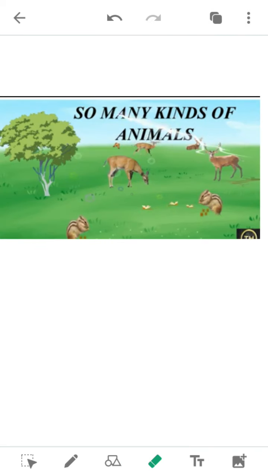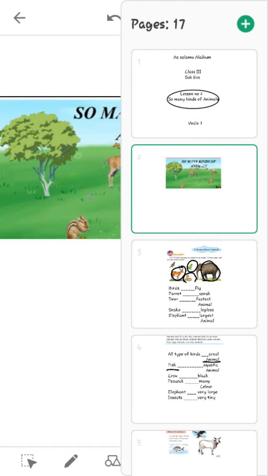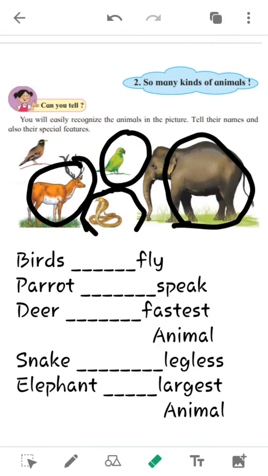Now start the lesson number 2, so many kinds of animals. First, can you tell? You will easily recognize the animals in this picture. Tell their name and also their special feature. The first picture is bird. The special feature of bird is to fly. The second picture is parrot. The special feature of parrot is to speak like human beings. The next picture is deer. Deer is the fastest animal. Next picture is snake. Snakes are legless animals. Next is elephant. Elephant is the largest and biggest animal.